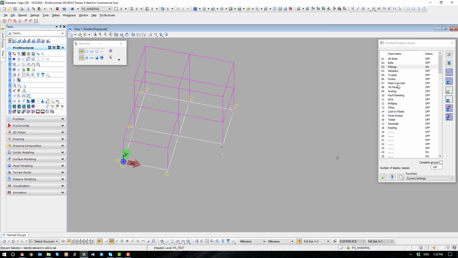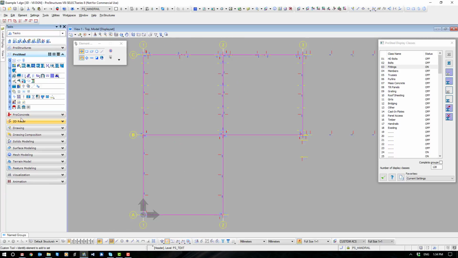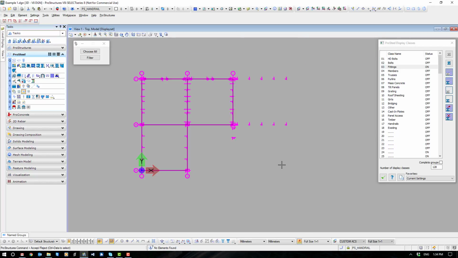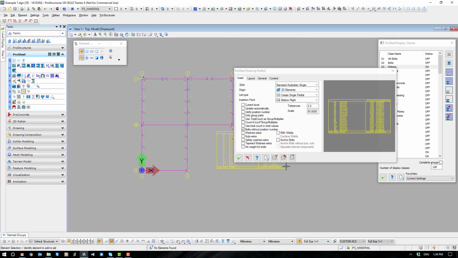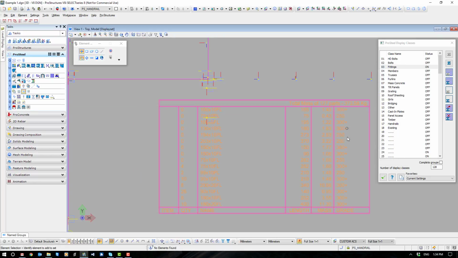So this material is now fixed, we can get rid of that. We can regenerate to bring our fittings back. If they don't all come back, just highlight these and turn them back on. Alright, every now and then I get some people telling me sometimes regenerate doesn't work, but your display classes will override that. So I'm going to do a new material list here, pop it there, and there we go, perfect.